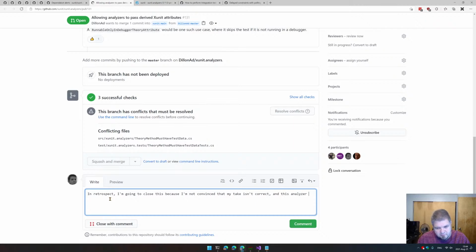And this analyzer would lead to potentially incorrect analysis with no way for the user to opt out of that analysis. That is incorrect. Short of suppression. In addition, I am planning to seal theory attribute in v3 for the reason I stated above.